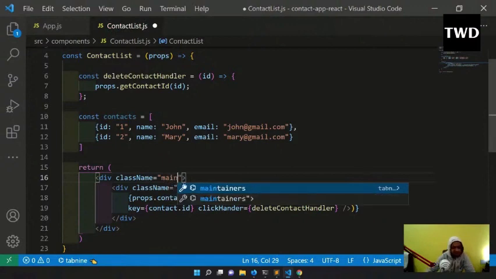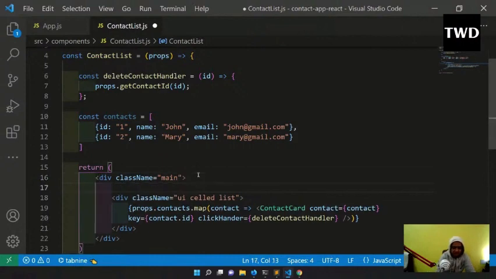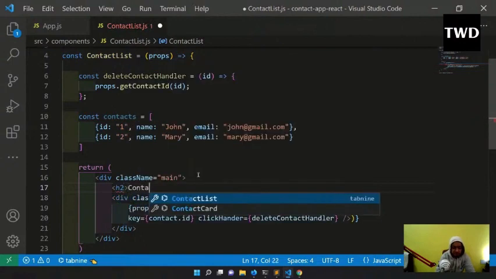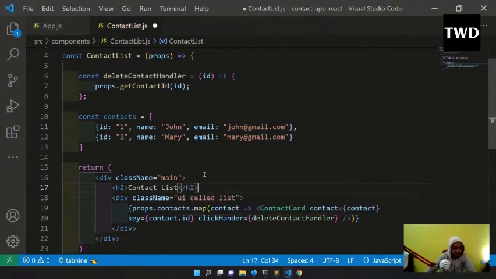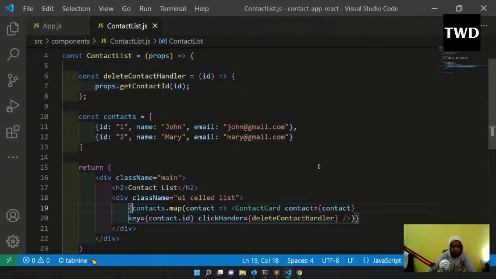Class name of main I will take. Okay, actually I have given this style for this also, and h2 of contact list I will take, and h2 will end here, and set list, but I don't have any props or something, so I'm taking from here only. So soon we are going to have this back, but right now I am taking contacts and all from here only, because we have not learned how to pass props in a route.